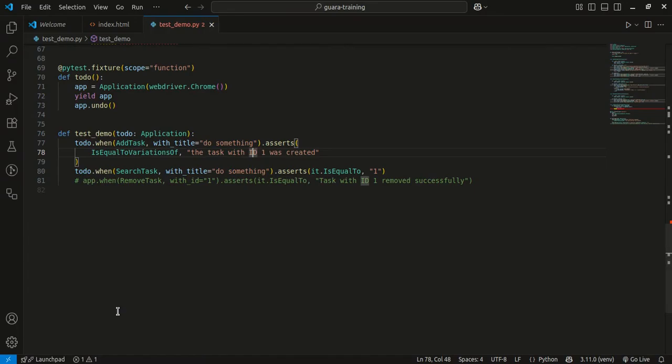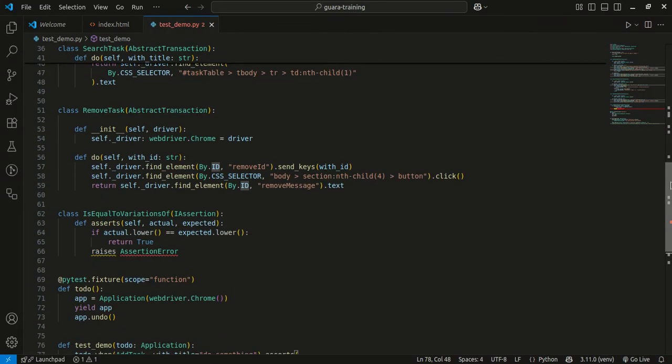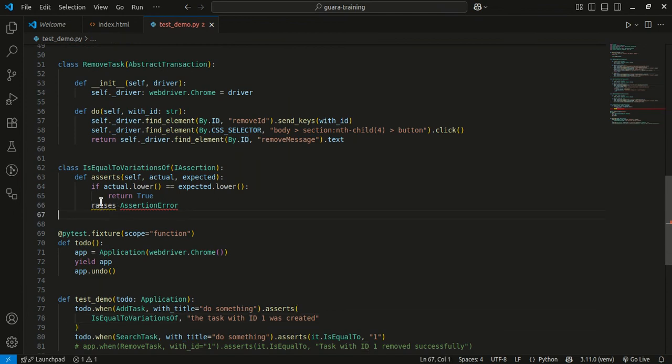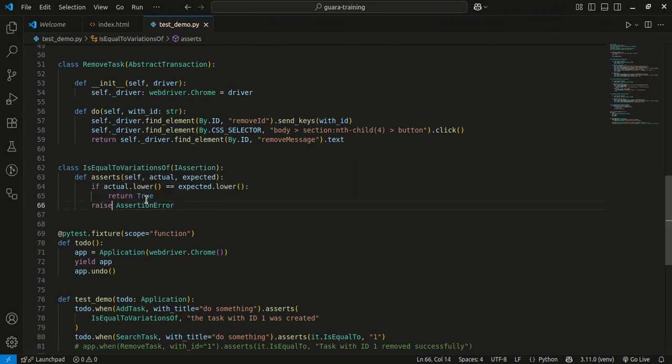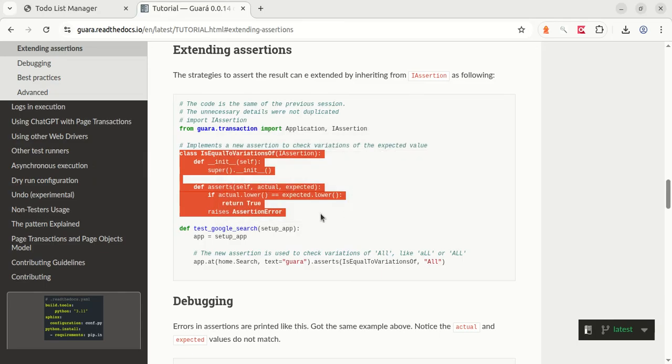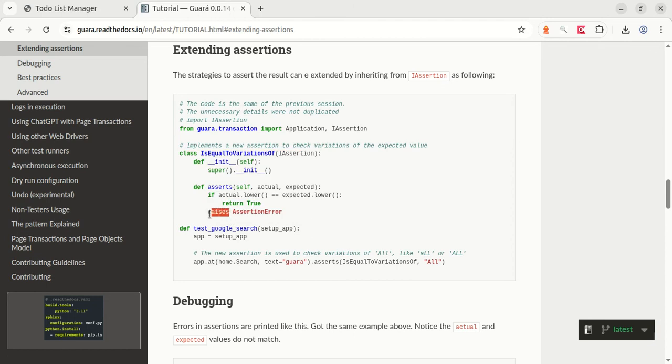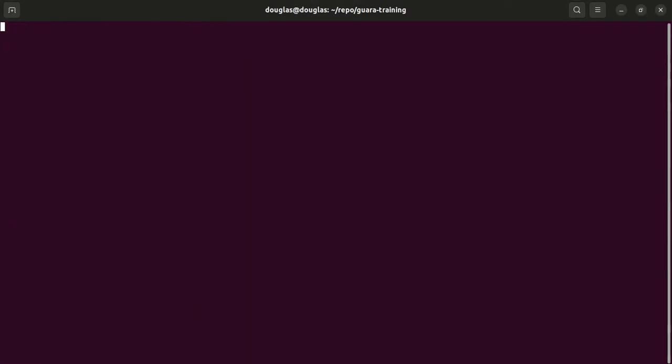Okay, invalid syntax, it is rises. Why is it? Okay, it's raise. I guess my example here has a failure. Okay, it's good to know.